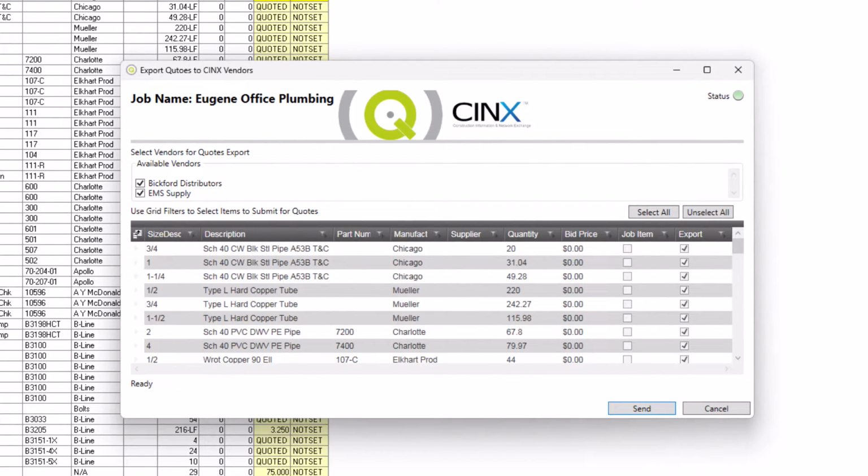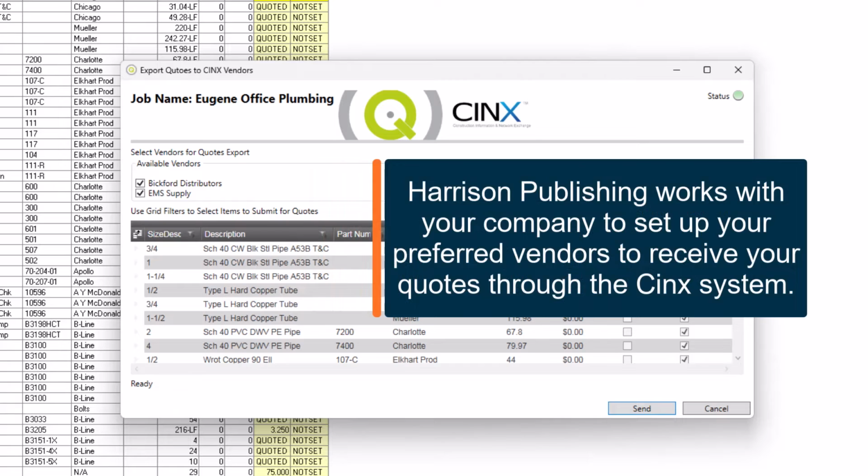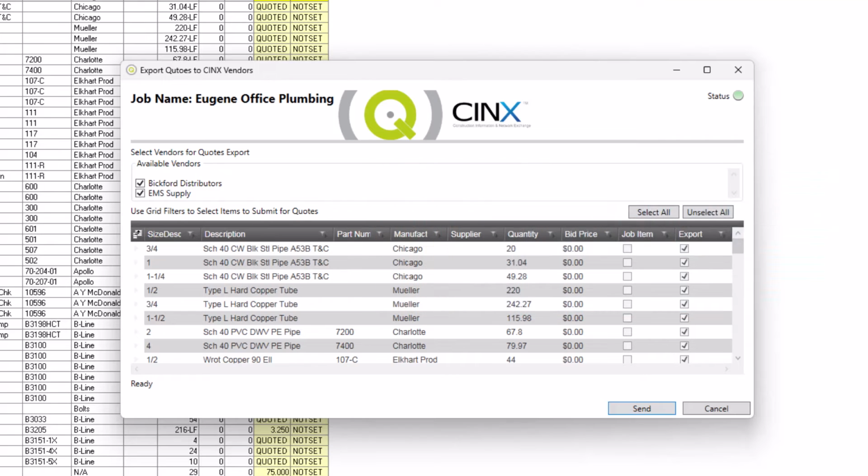The first thing you need to do in this window is indicate which integrated vendors you want to send the request to. Harrison Publishing sets up these vendors as they operate the Cinx platform. They'll work with your company to set up your preferred vendors so they can receive your quotes. Just click the checkbox next to each vendor you want to send the quote to within the Available Vendors section at the top of the window.